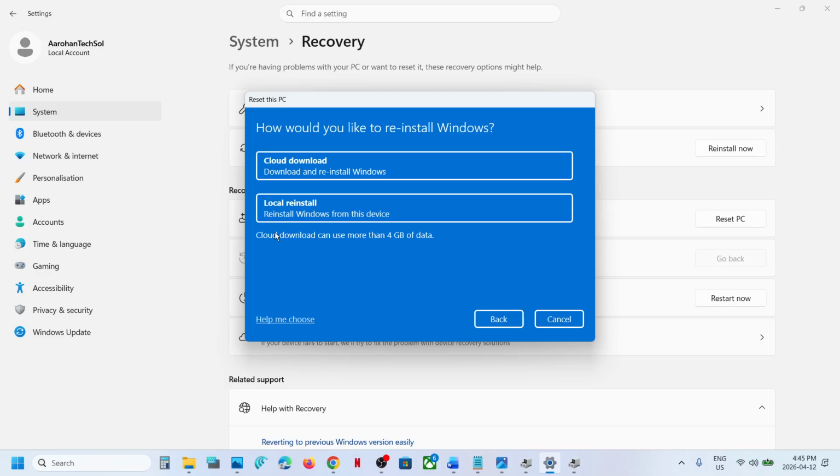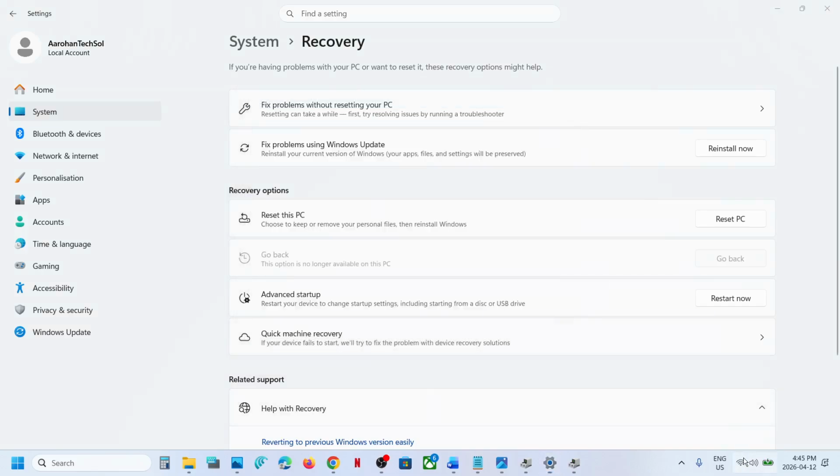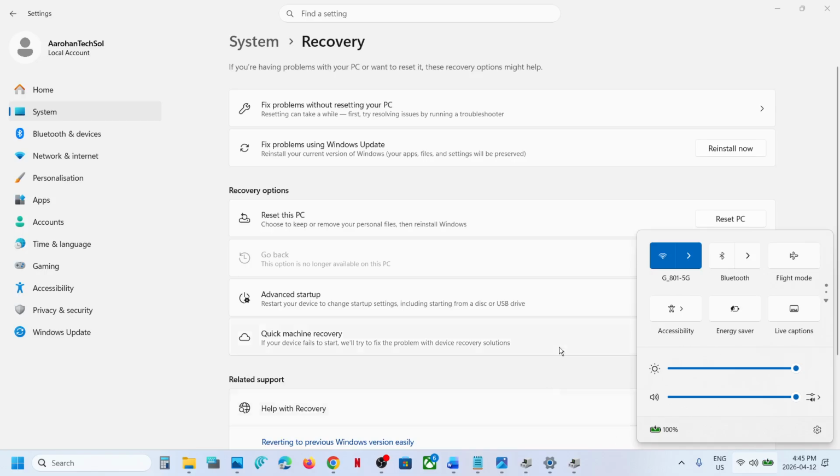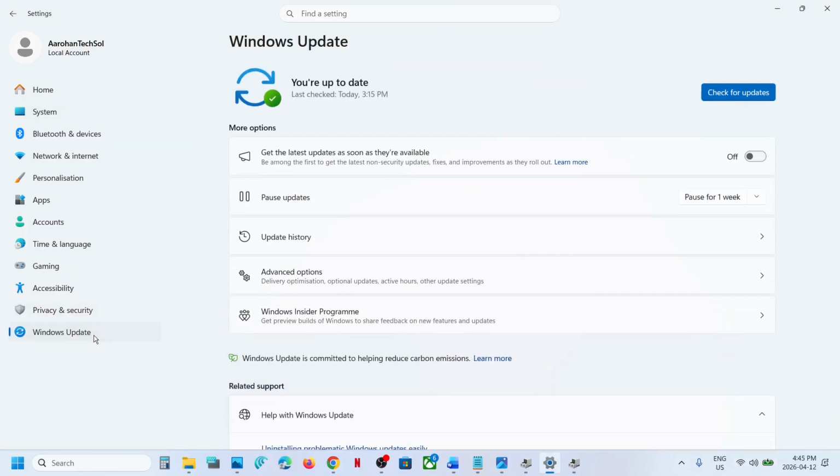And then you have to set up your computer once again. You have to start everything from scratch, and then you can connect to your Wi-Fi and then check. So once you perform factory reset, update everything, and then you can connect to your Wi-Fi.